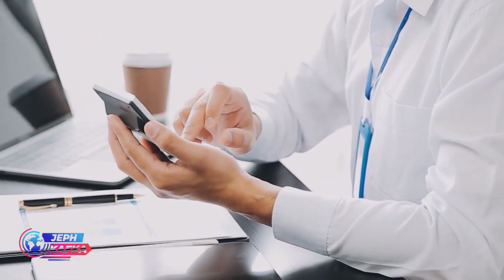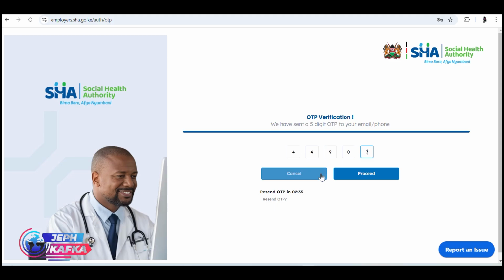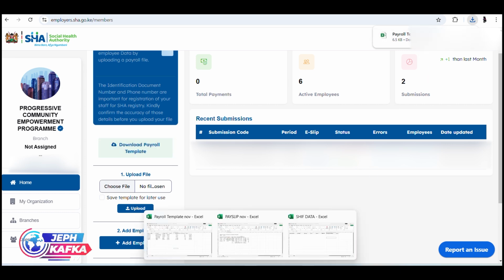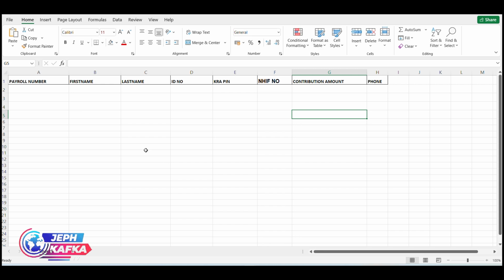So once you receive that OTP, now you'll be able to proceed to the main account. The first thing that you'll see is this download payroll template. So you'll proceed and download the template. This SHIF data template has several things.